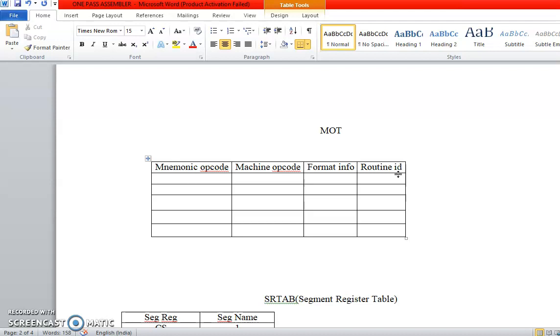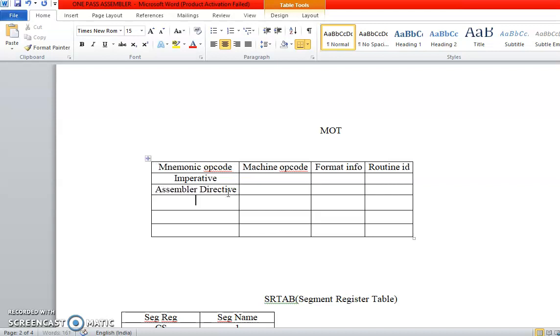Here the mnemonic opcode table MOT will have a combination of imperative, assembler directive as well as declarative statements. In short, all the statements will be put inside the MOT only, with a slight modification now. Machine opcode is the binary opcode equivalent to any given mnemonic. In that case, only imperative statements are going to have these binary machine opcodes, whereas the assembler directive and the declarative statements will not have these.